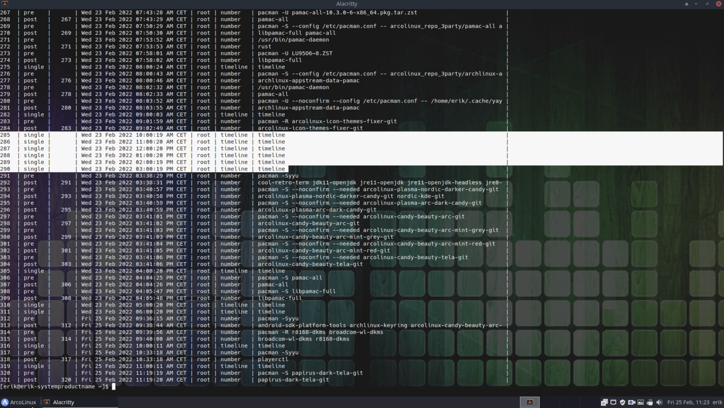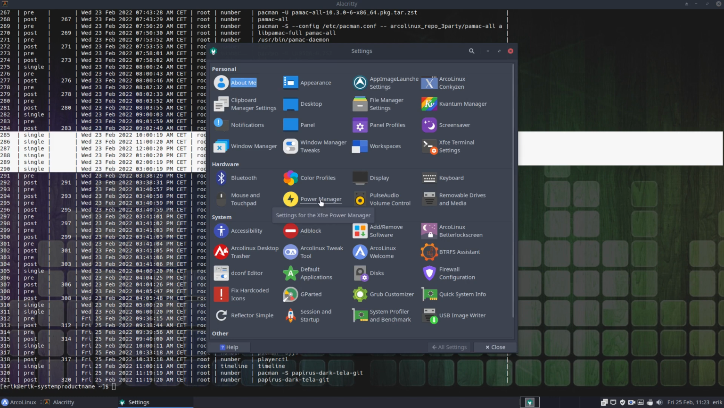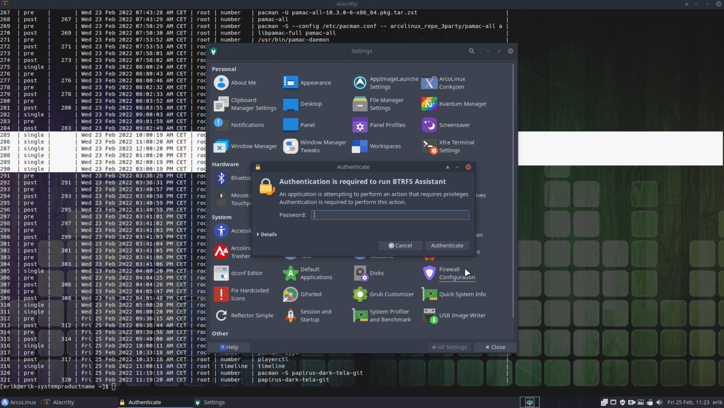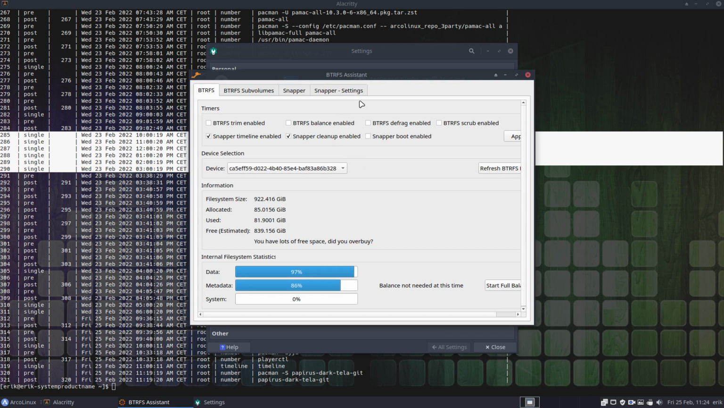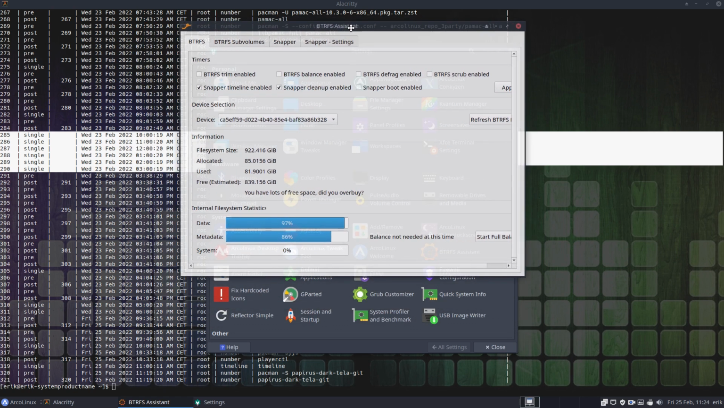So let's have a look at some settings. So join me in learning about BTRFS. I've made tutorials about it already, but using the Garuda BTRFS Assistant, yeah, that's something of course I need to learn as well, because the guys made this beautiful application.